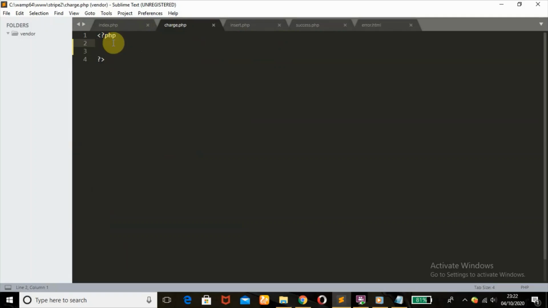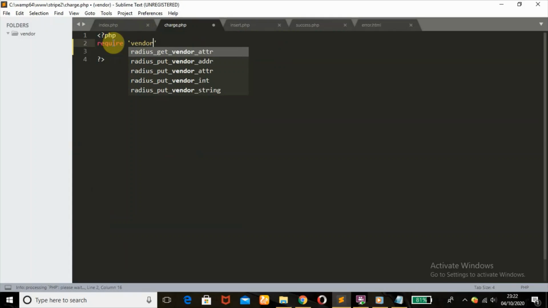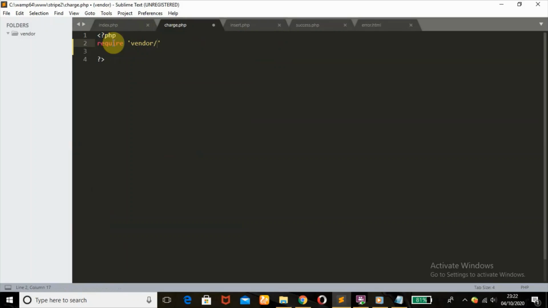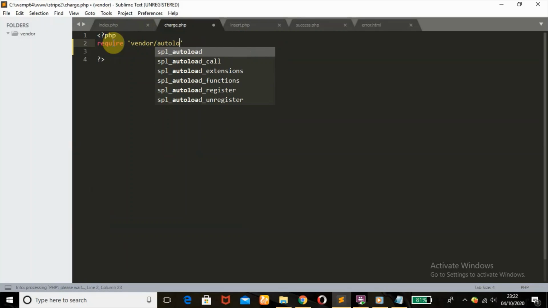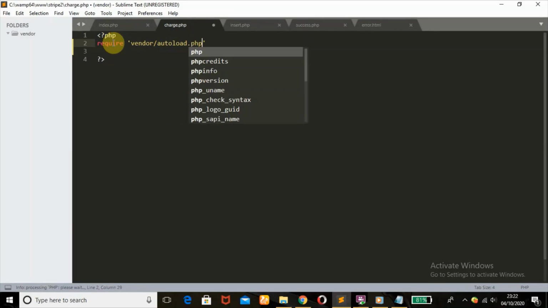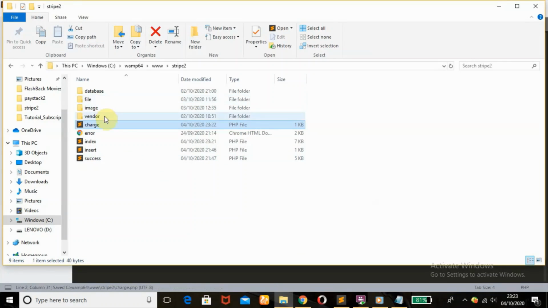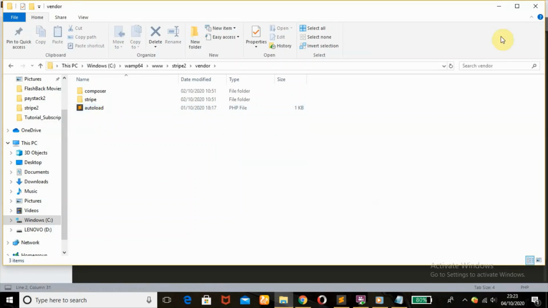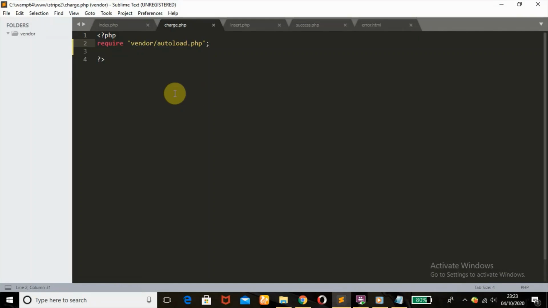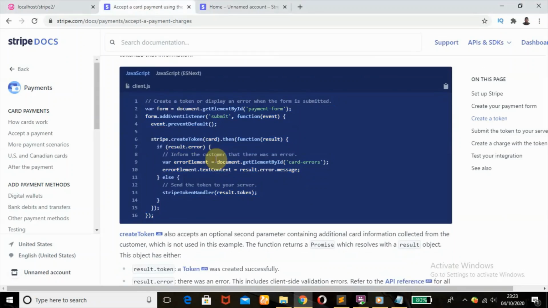All right, so before then we're going to require our vendor folder. We're going to include it, vendor. So what we'll be needing is the autoload PHP file. Alright, this is the file that I'm requiring. Okay, this is the charge.php file, not the insert. Okay, so before then, I'm going to head over to our Stripe website.